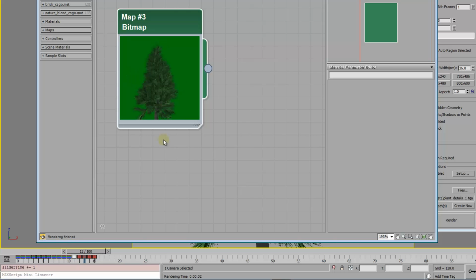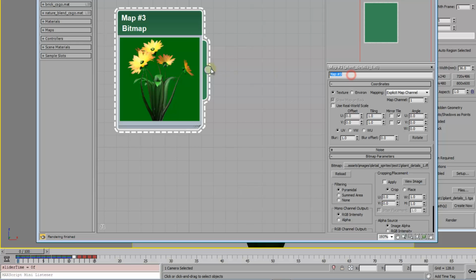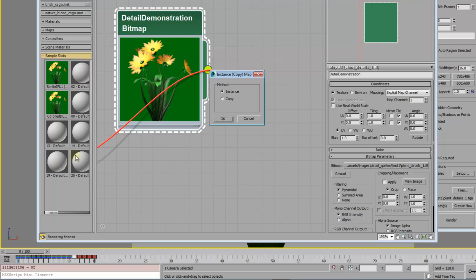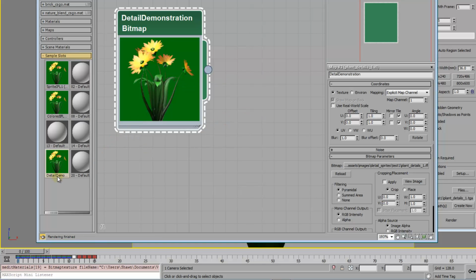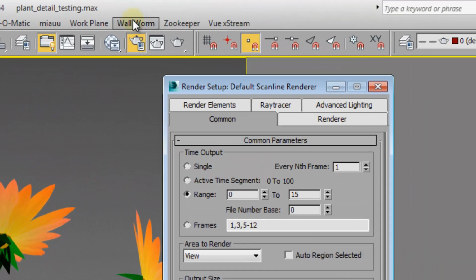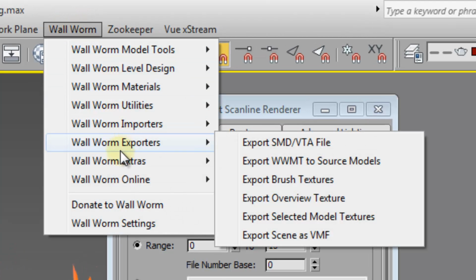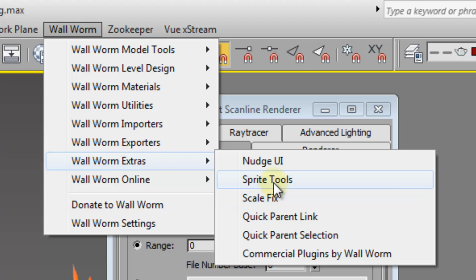And now that we have these, we can create our sprite card. So I'm going to call this detail demonstration, and to make it easier to find in the future, I'm going to plop it into a sample slot here. It's called detail demonstration. Now we need to open up the Wallworm tools. We want to go to the extras and go to sprite tools.